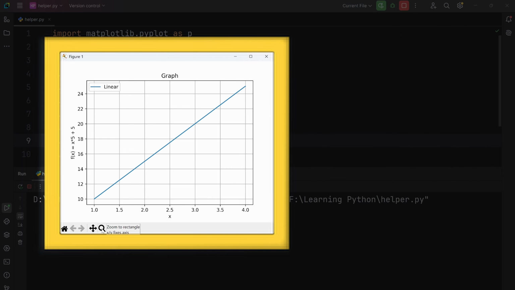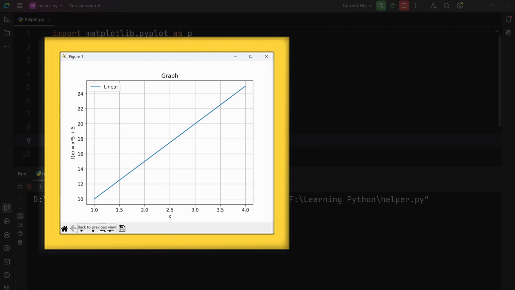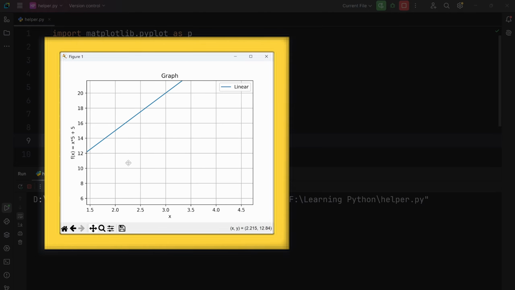Also here, you can zoom to a certain part of your graph. For example, I want this part around 3. And I can here draw a rectangle. And as you can see, I zoomed in on it. 3 is here and 20 is here. I can see it more clearly. Also, you can reset, as you can see, back to the previous view, and you can move along your graph.